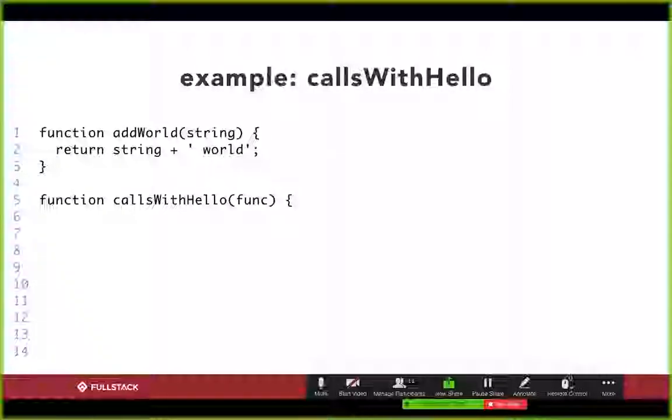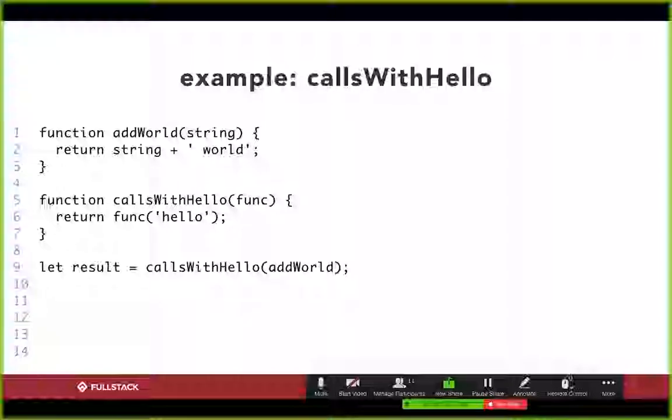Okay, so another example, very similar. Here now, instead of just console logs, we go back to our handy return function. Okay, on line 1, I create a function called add world, takes in a string and it just returns that string plus the string world. On line 5, I take in a function, and all I do is I call that function with, and I pass in hello as the argument, but I return whatever that returns. And on line 9, I create a result variable, and that stores calls with hello, and we pass in the add world function.